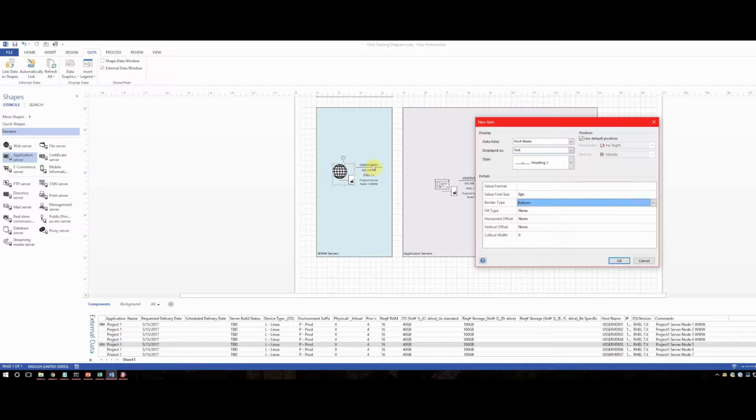the host name with an underline. That's this border type having bottom. It's basically an underline. On the other fields, I'm not going to have a border type. I'll say none. So we'll go ahead and do 12-point font for here.